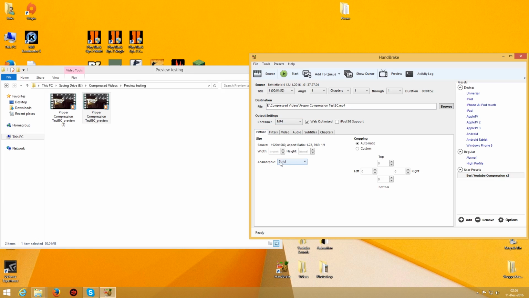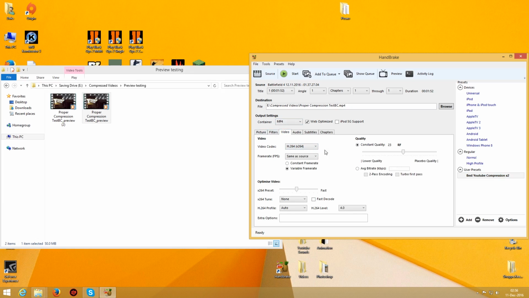The anamorphic is strict. Now on video, I put the constant quality on 25 as I didn't really see that much of a video quality impact. It still looked amazing while lowering the video size by a bunch. Also, I usually compress it on slower, not very slow. Only on fast videos I put it on very slow, but I put it to slower.